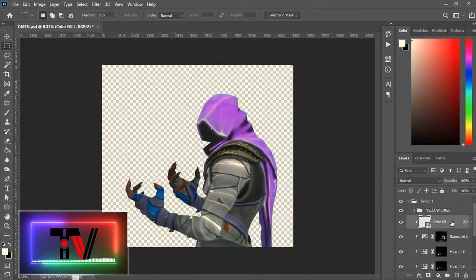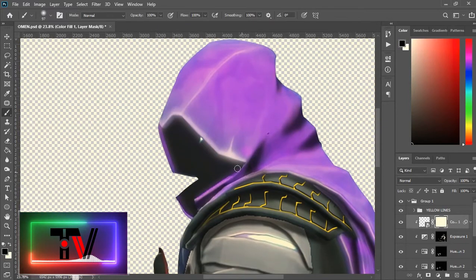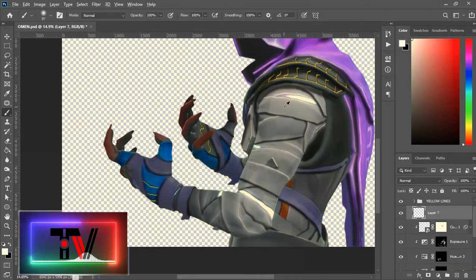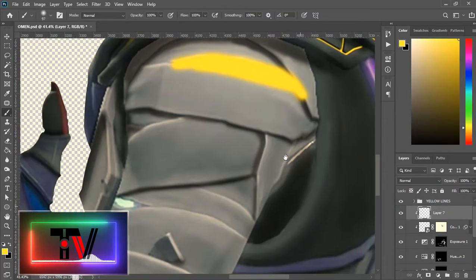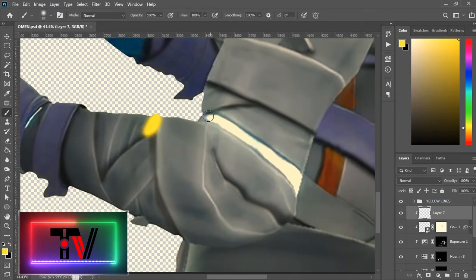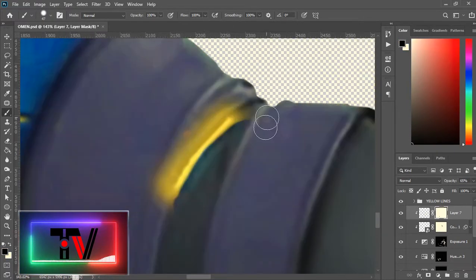Since we blurred the white color fill, we need to erase the excess part by masking the layer and paint it using brush. Now let's create a new layer and clip it. Then start painting yellow on this portion of his arms. Of course, we need to erase the excess part.